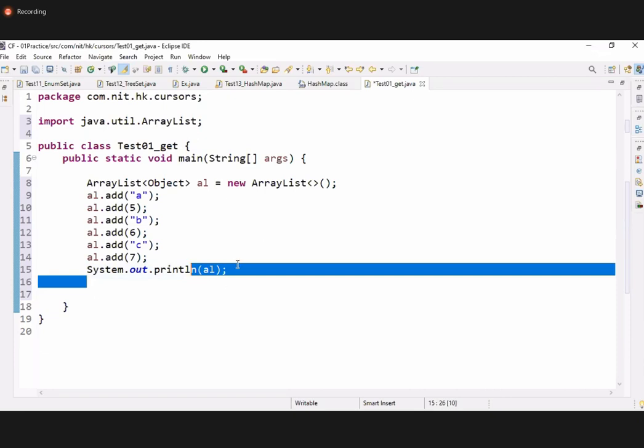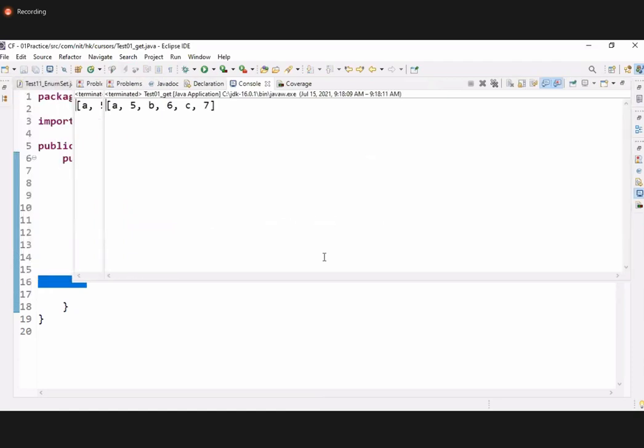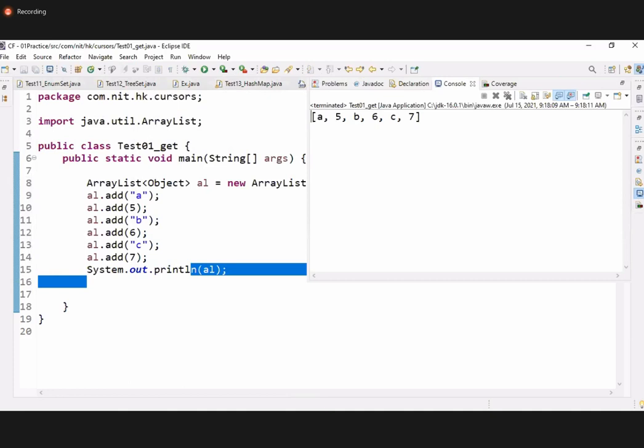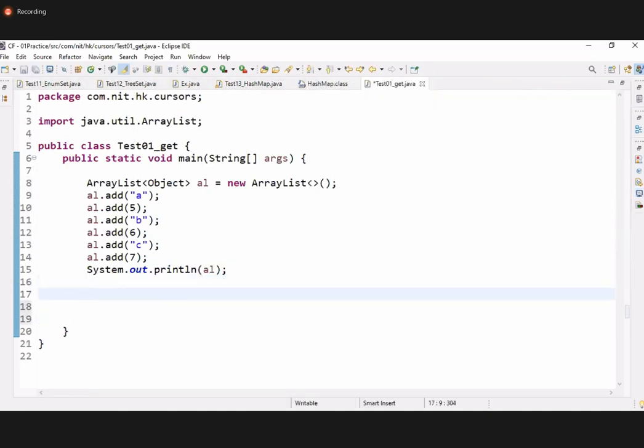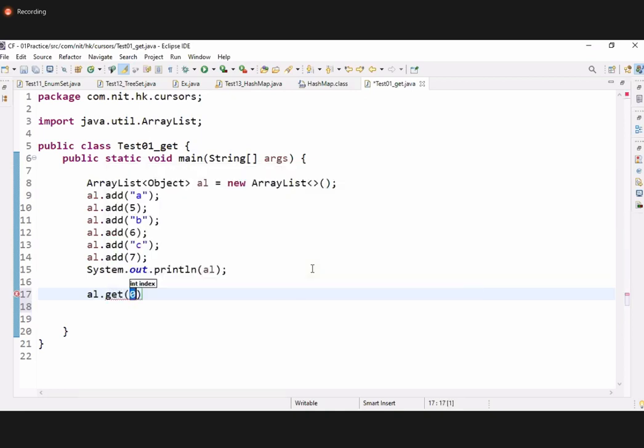Here elements are displaying, not retrieving. What do I need to do? I need to retrieve them and display them on the console. Then what do I need to write? I should use the al.get method, passing the index number i. For the index number, I have to write a for loop.